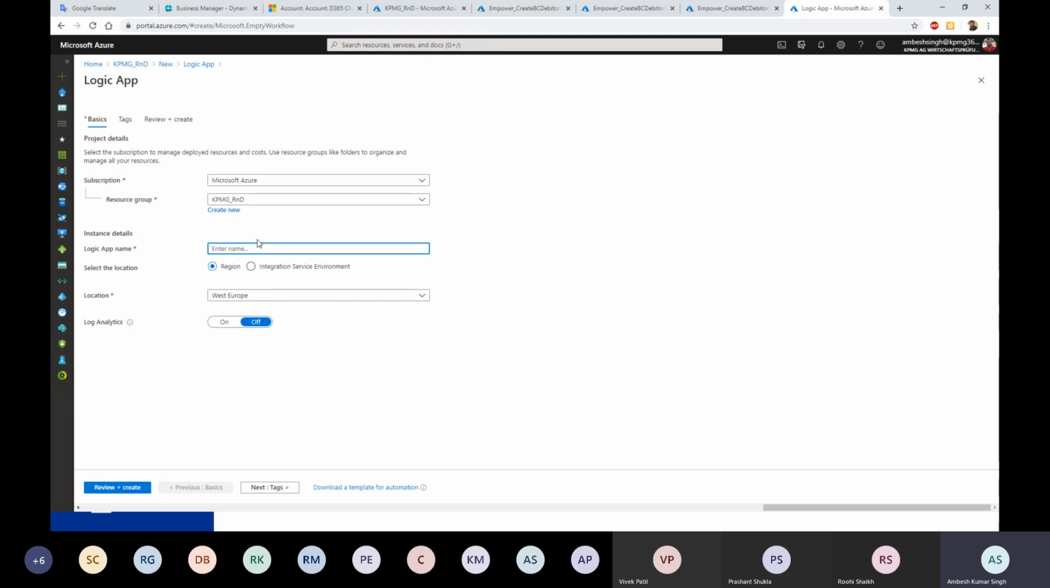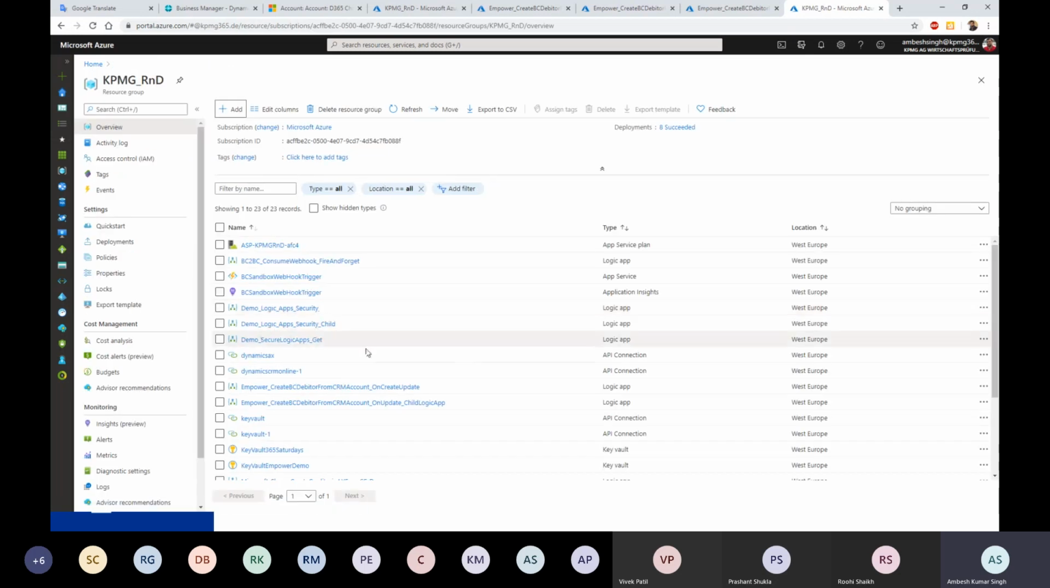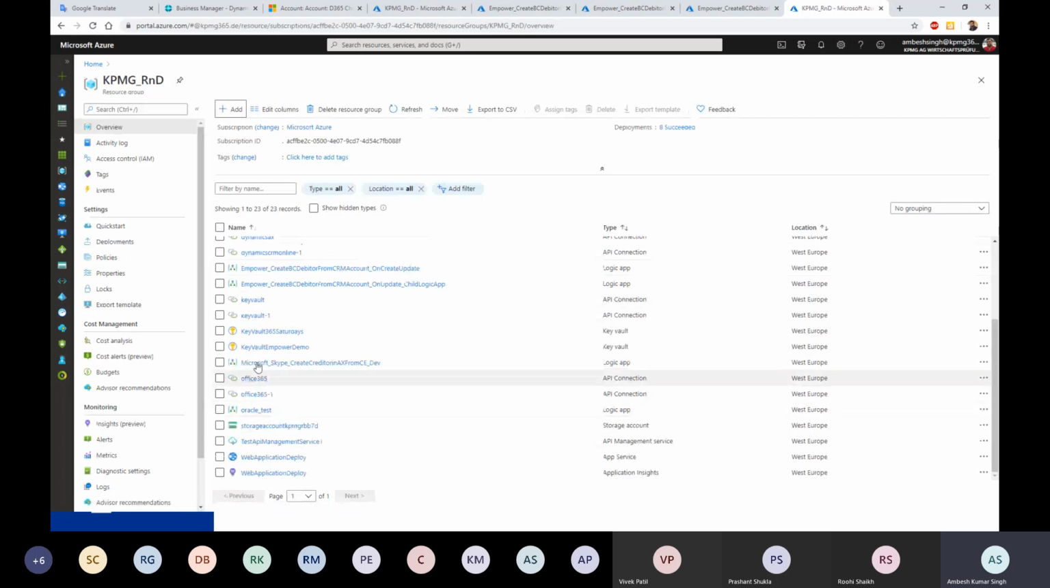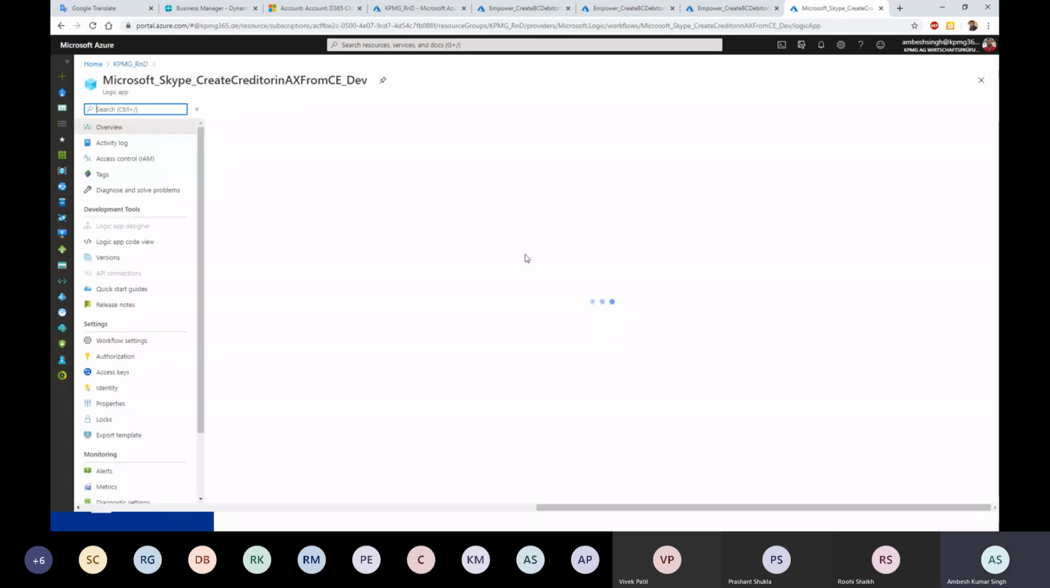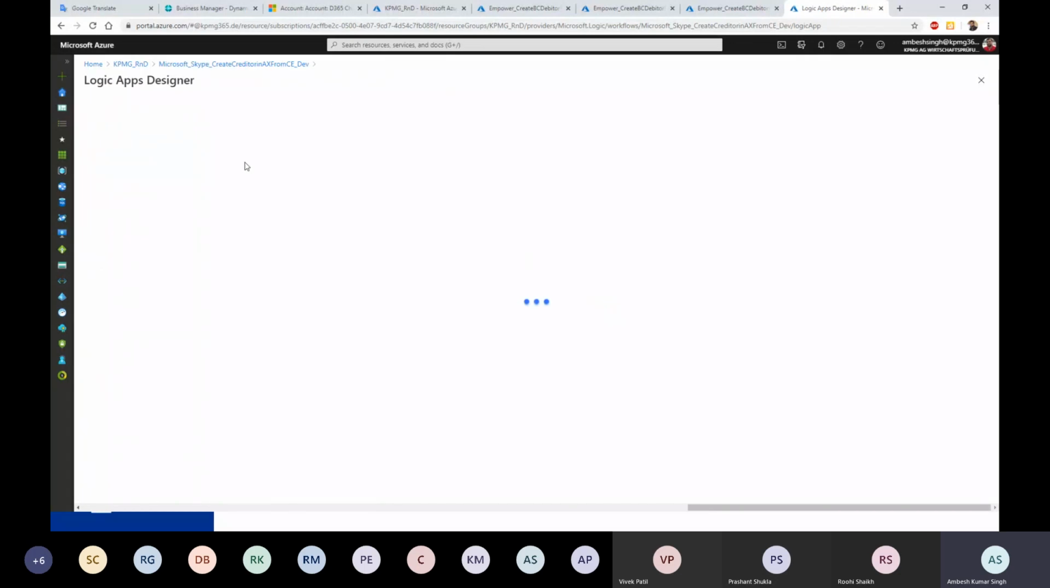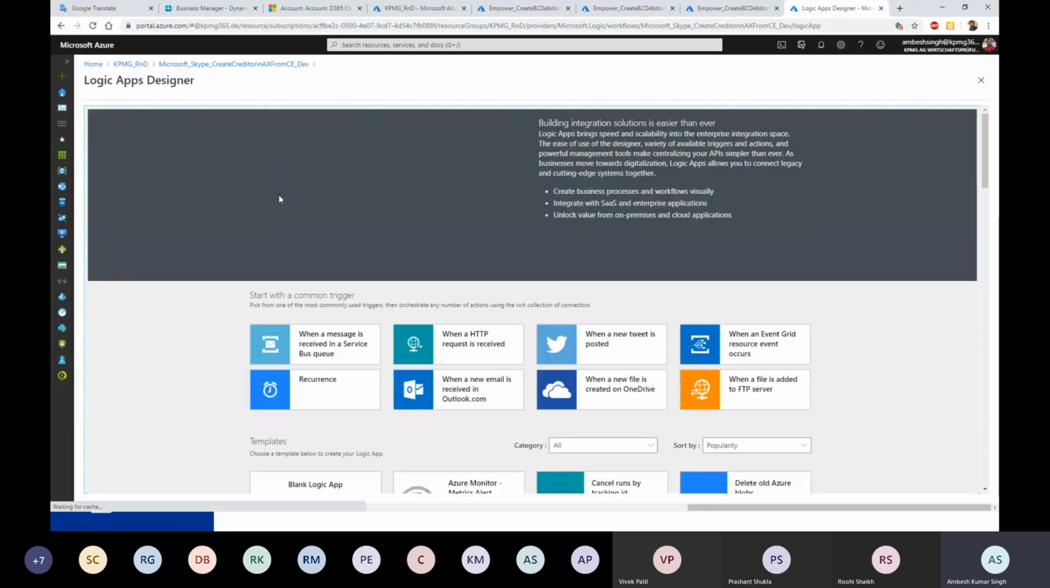For now, I will not create the new one, but I will just show you the existing one, which I have already created. So just give me a second. I can just quickly bring it up. An example, this one. So the moment you click on the create button, it will render here after reviewing your logic app stuff. So the window looks like this. And from here, you can start it.